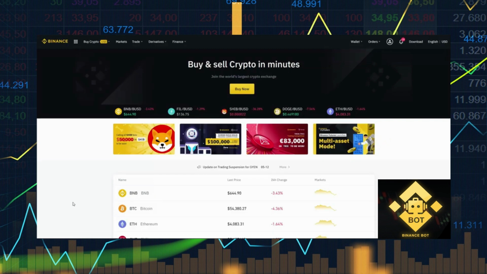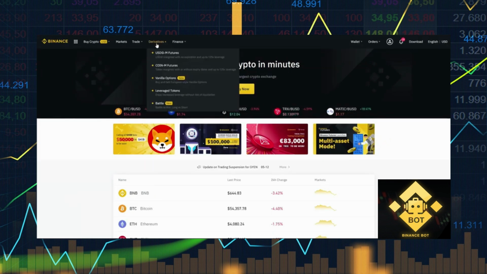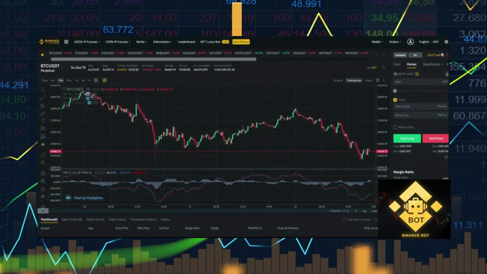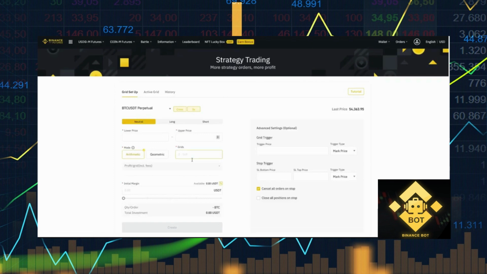So once you log on to your account, all you have to do is click right here, and right here at the top you'll have a menu that will say grid trading. So you just have to click on this and you will have access to the settings for setting up your grid. So before we go there, let me explain what exactly a grid trading bot is.